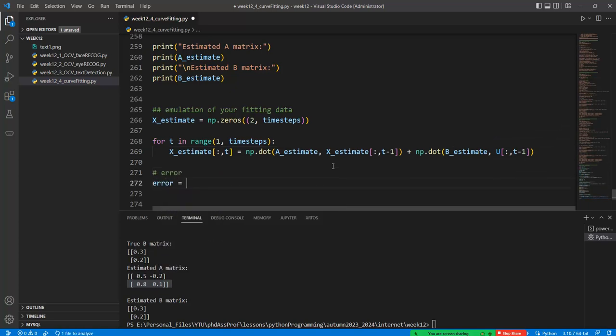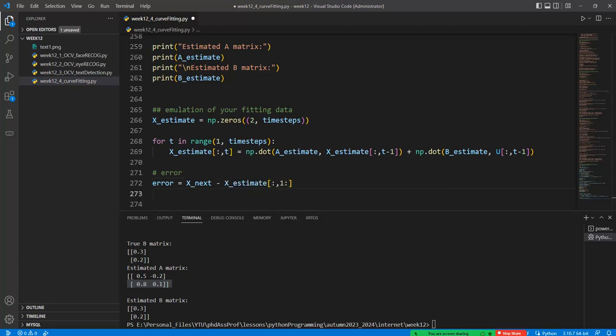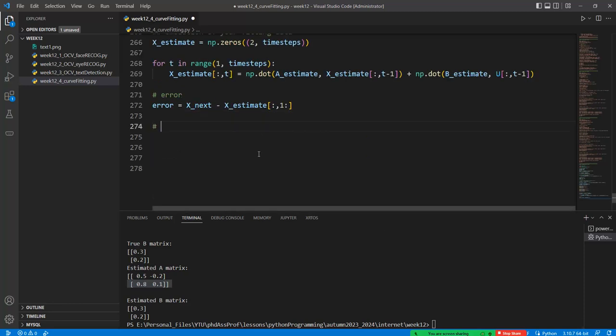Okay, so how can we calculate the error values? Error can be assigned with the X next minus X estimate with the 1 to infinity. Okay, so how can we create the figure to show the representation in here?